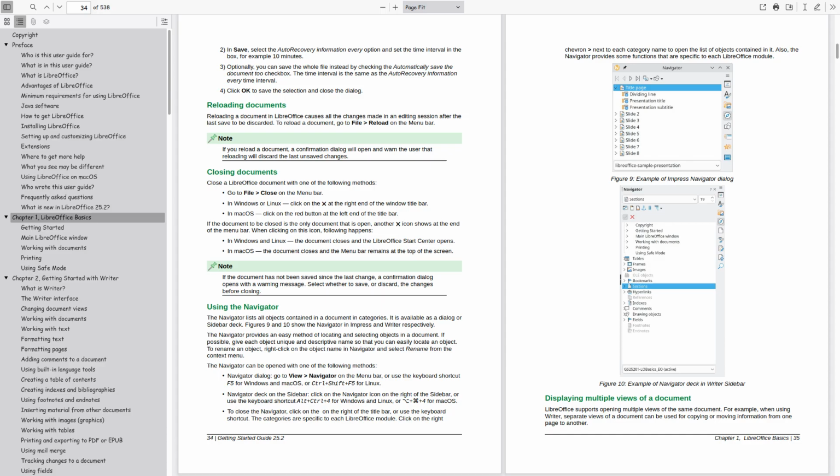Reloading documents. Reloading a document in LibreOffice causes all the changes made in an editing session after the last save to be discarded. To reload a document, go to File, Reload on the menu bar. Note: if you reload a document, a confirmation dialog will open and warn the user that reloading will discard the last unsaved changes.